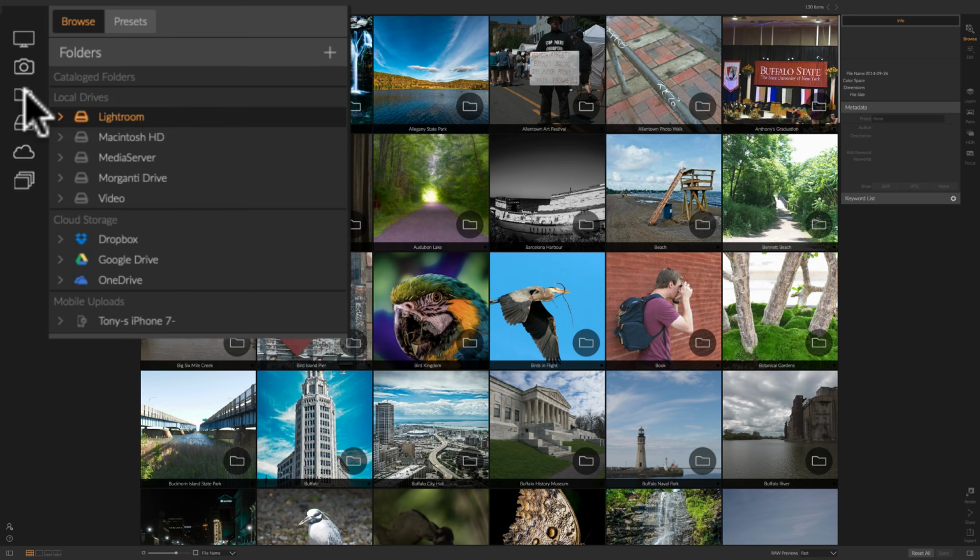I found, because my computer's fairly fast, that I don't see much of a performance difference between a catalog folder and a folder that isn't cataloged. So it's really up to you whether or not you want to catalog a folder that you often use. And in a subsequent video, I'll show how to do that.